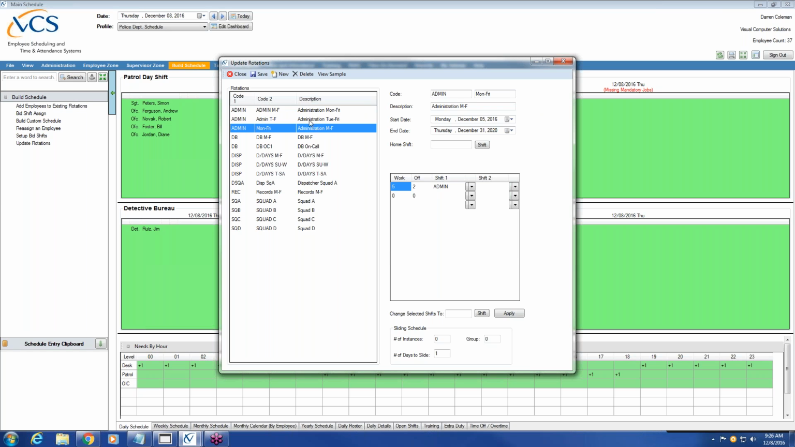And as you can see, I have several of these because I do these classes quite often. So the next one we're going to do is a detective rotating schedule. Let's do that. Again, I like to use the first part of the code for the department or squad that the schedule rotation is tied to. And you only have about 5 characters on that, so abbreviating it would be helpful.